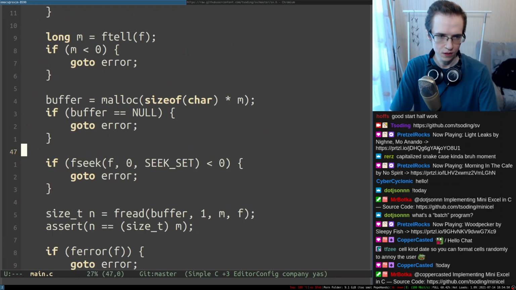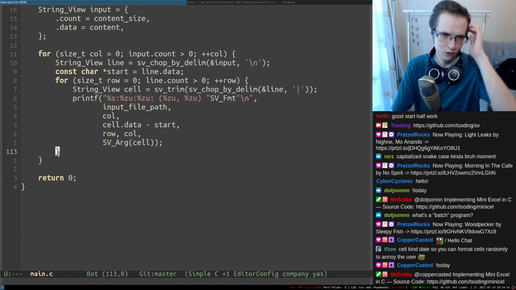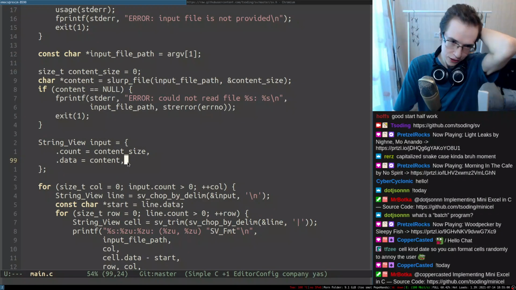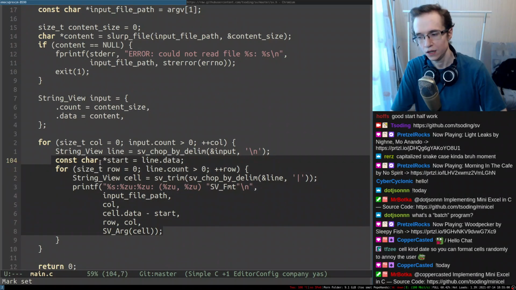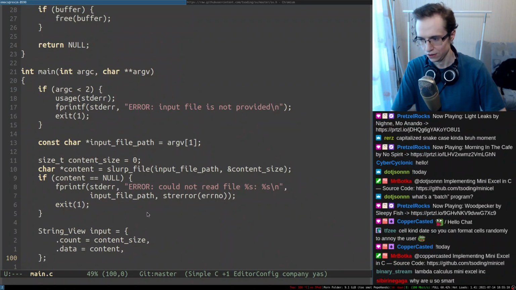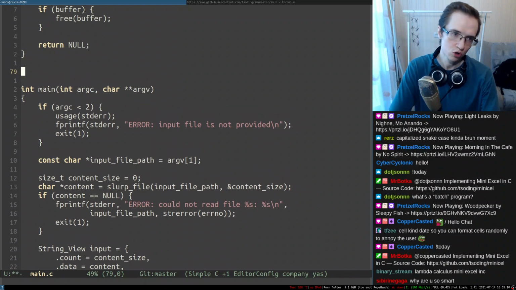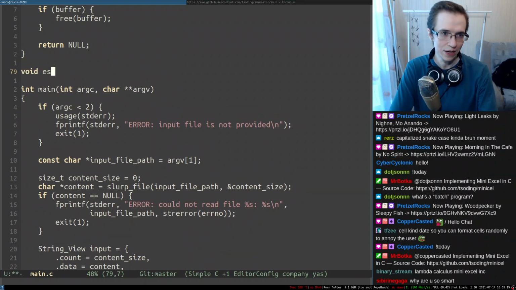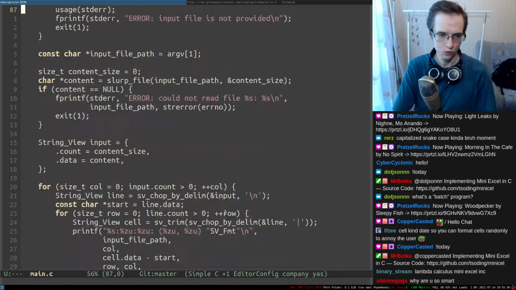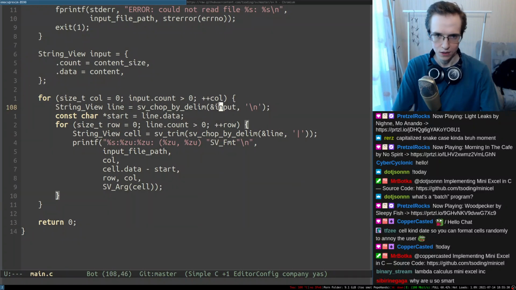Okay, cool. So essentially, we're going to have a function into which you can feed the input, and it will do a similar process and tell you the amount of rows and amount of columns, and then you can allocate the necessary amount of memory, right? So let's have something like estimate table size, and in here we're going to provide the content. We're going to return the amount of rows, and then the amount of columns. So this is going to be the function. Yep, that's going to be the idea.